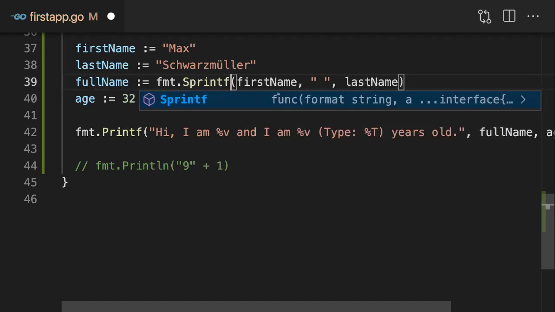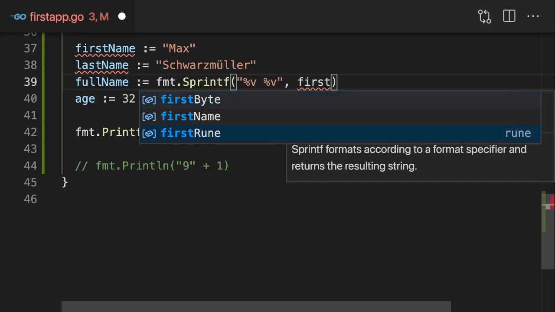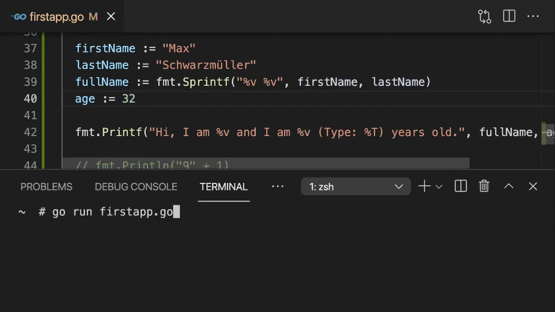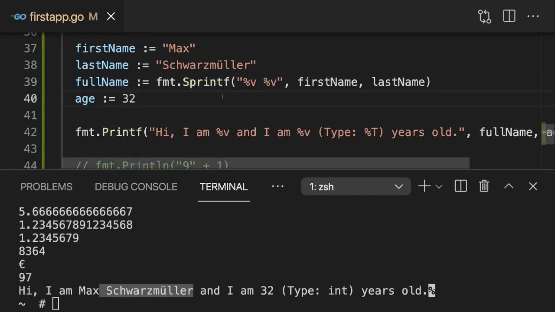Or we use Sprintf, and instead we use the same formatting syntax we have down there, where we simply have the first value, then a white space, then the second value, and then we have first name and last name as comma-separated values at the end. If I do that and I then run this, I still get I am Max Schwarzmuller, so I still get my full name here, but now it's created with the help of Sprintf. And since that returns the string instead of outputting it in the command line, we can store that returned string in that fullName variable.